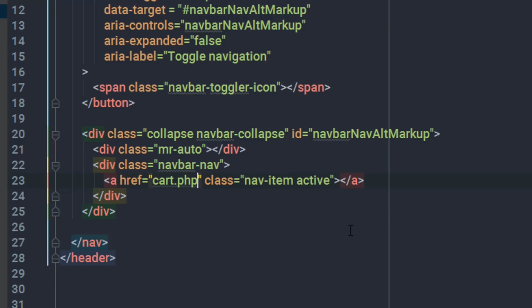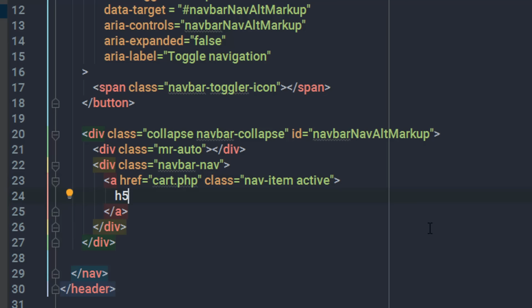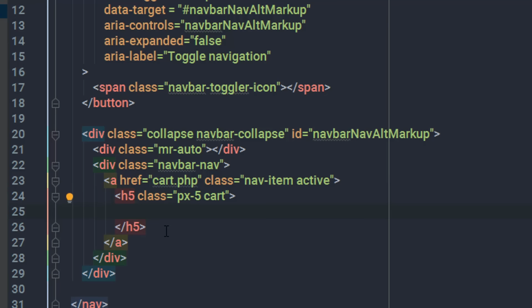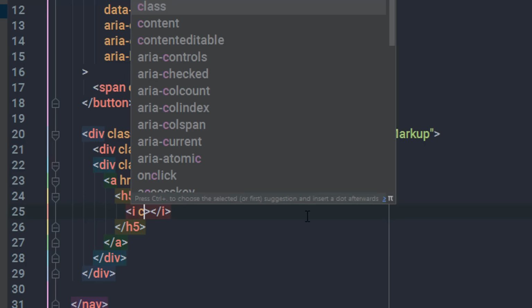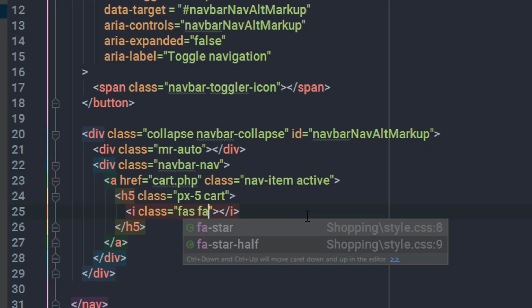Now in this anchor tag, I'm going to create an h5 heading tag with the class py-5. So this class is going to add top and bottom padding to this h5 heading tag, and I'm going to specify the custom CSS class cart. I'm going to add an icon of a shopping cart. So I'm going to add an i tag here and specify the class fas fa-shopping-cart and specify the text cart here.